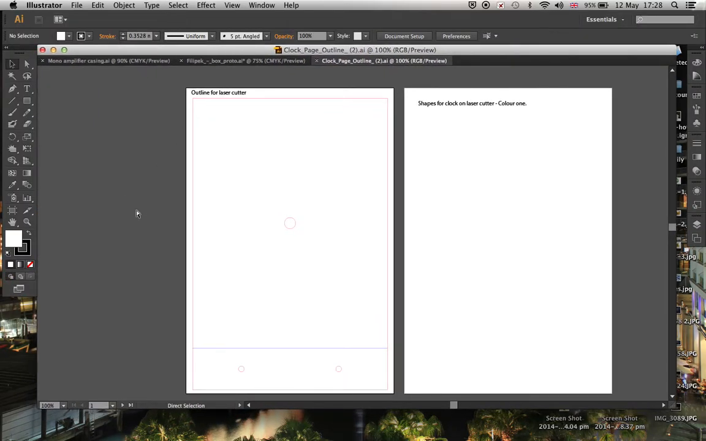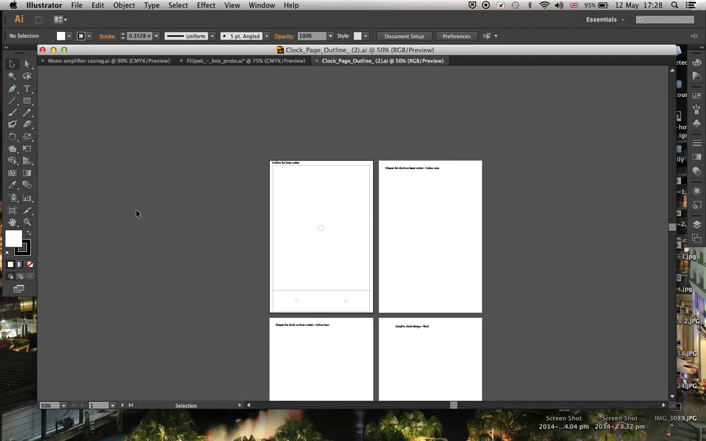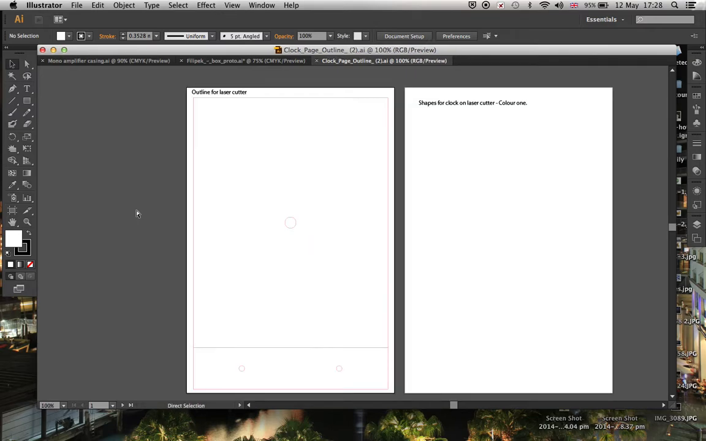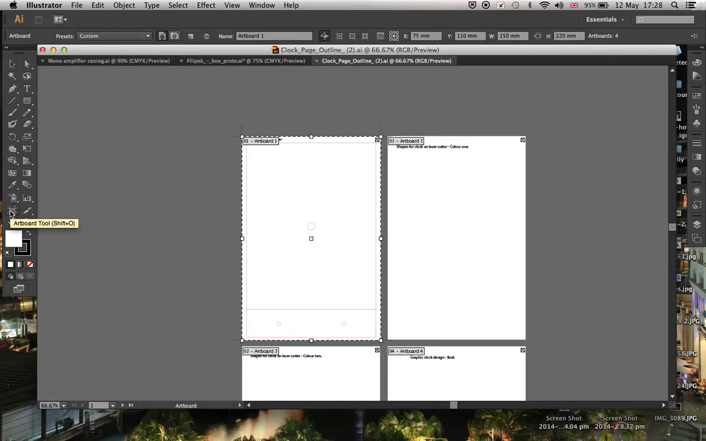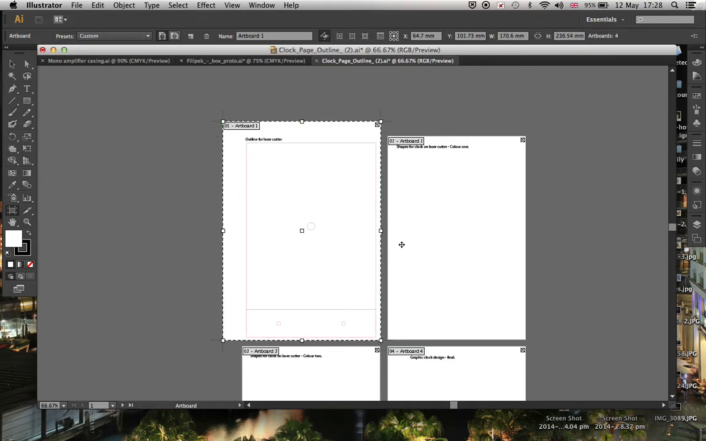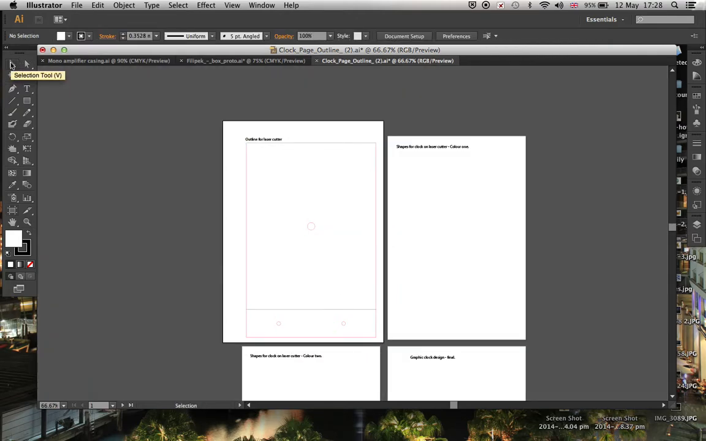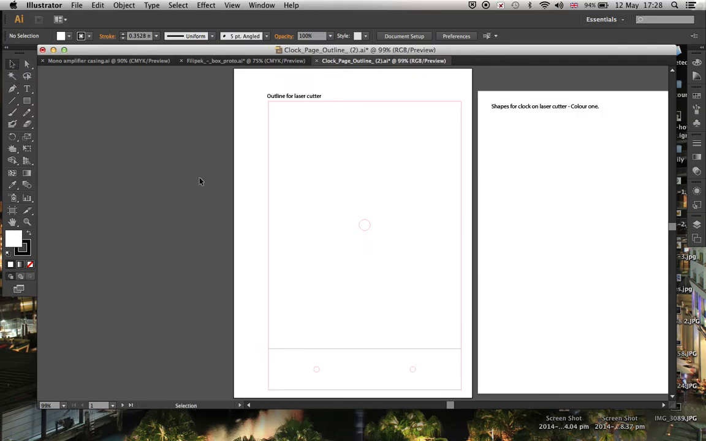When you're ready to start designing, you probably are going to need to expand the size of your artboard. So by pressing Command and minus, I can zoom out. And then over here on the left hand side, there is an artboard tool. If I just click on that, I can expand the size of my artboard just slightly so I can fit any external shapes onto my clock face. Once you've done that, click on the cursor and Command and 0 will bring you back to the full page.